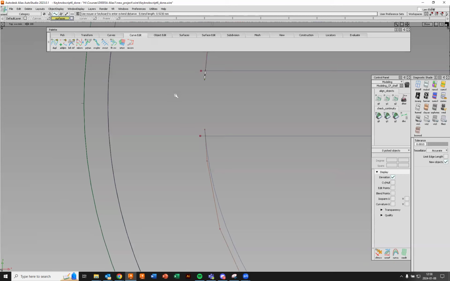Now we can trim these to a sharp corner. We go curve, curve edit, sorry, curve section. Click on the curve we want to trim, and then the curve we want to trim it to, like so. And do it over again on the curve we want to trim, and the curve we want to trim to. And again on the other one. And finally, this one.